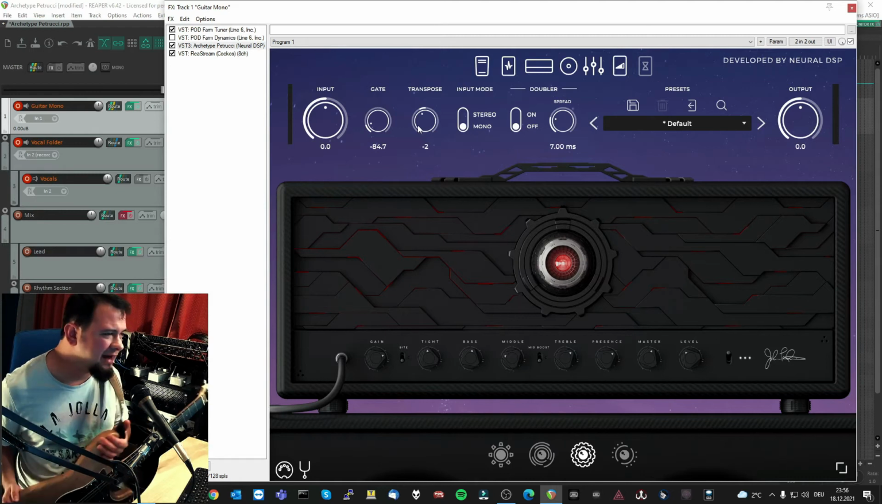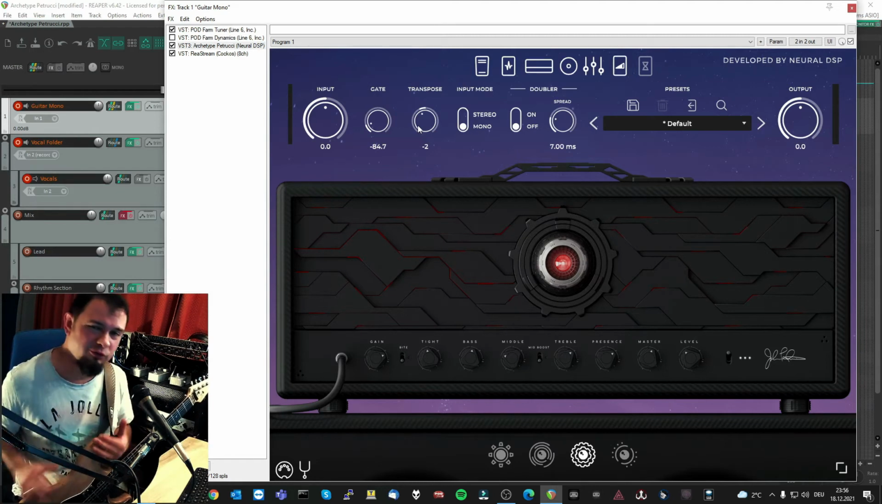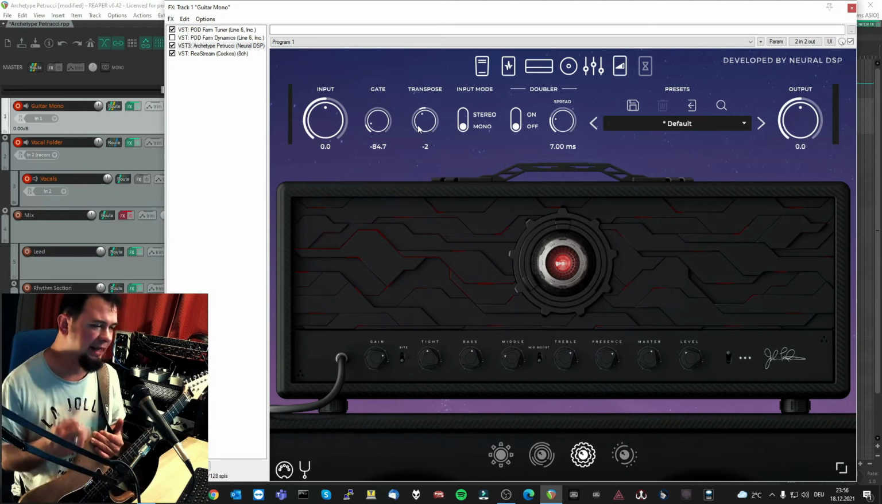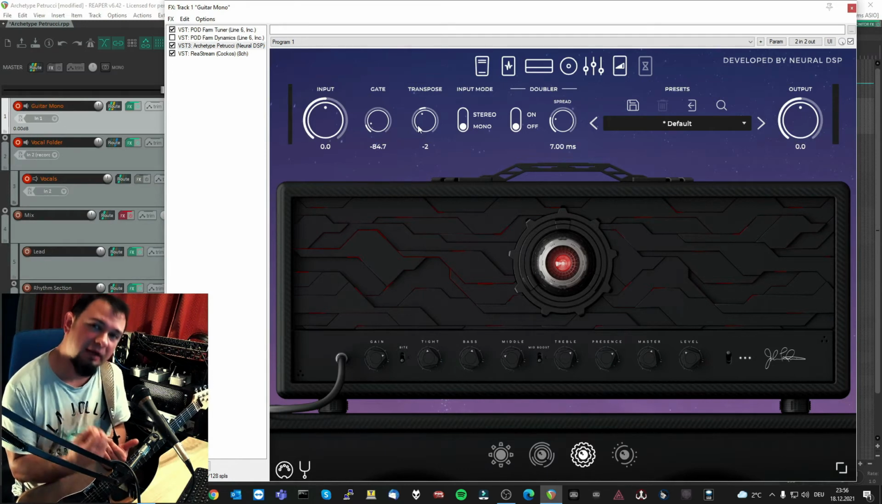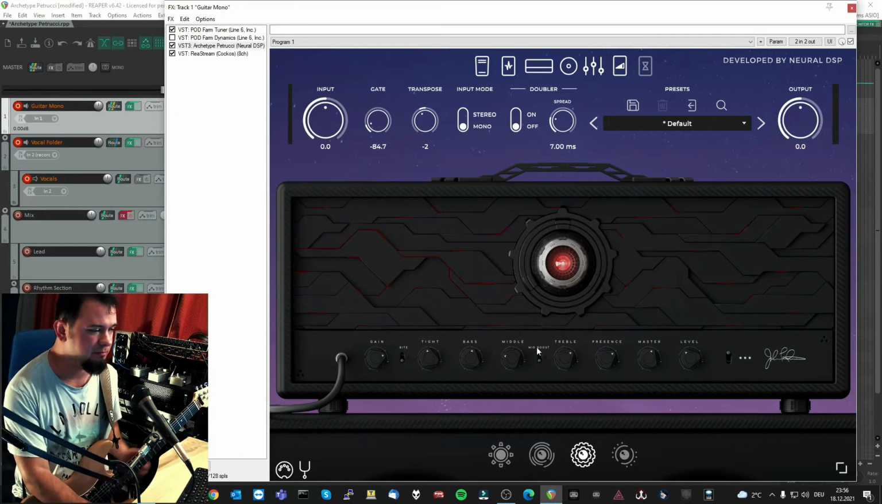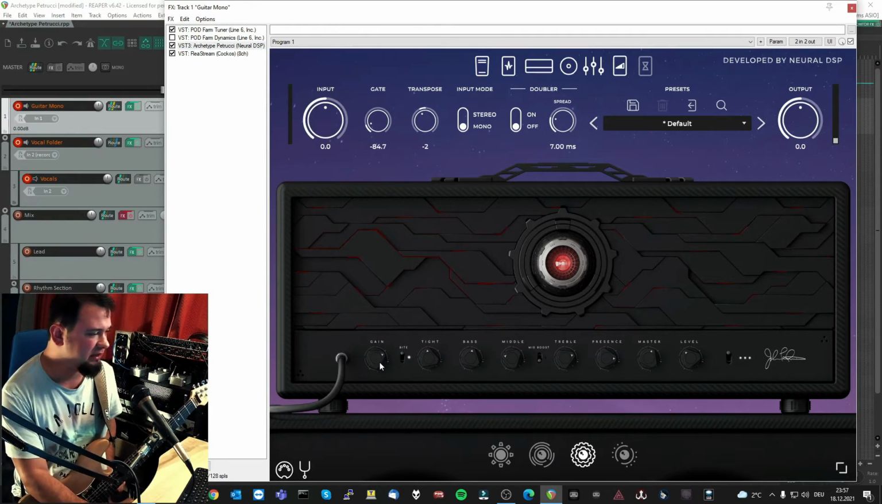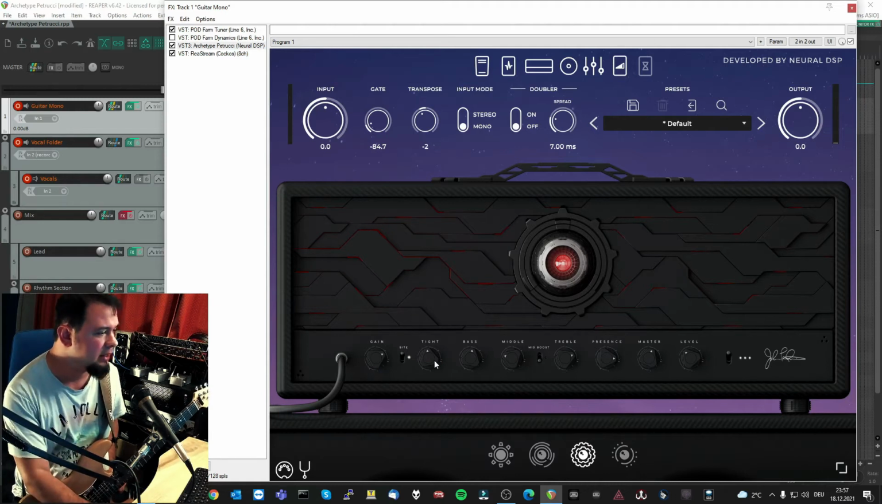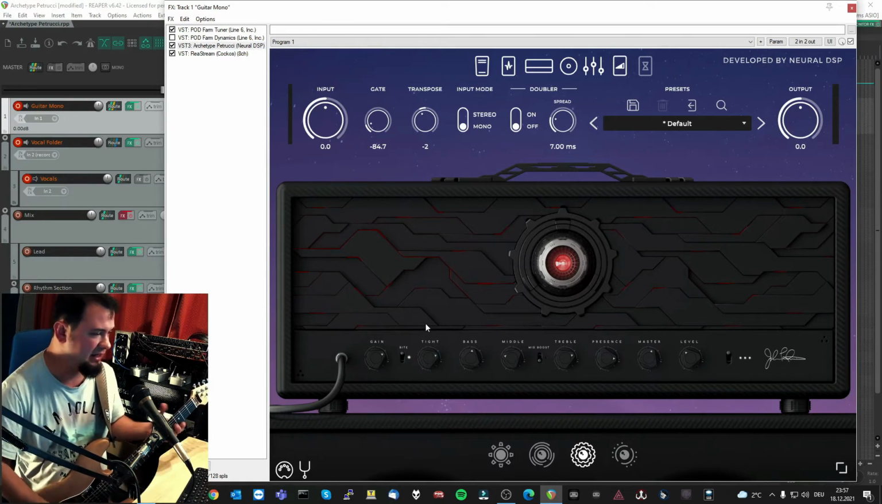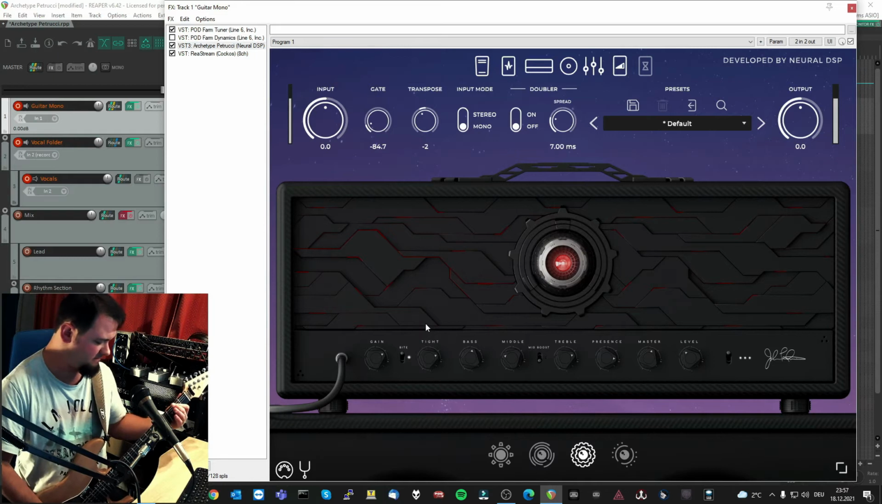It doesn't really add any latency to it, which is really cool. It takes a little bit of the brilliance out of it. Maybe you would have to readjust a little bit of presence and a little bit of treble. I'm adding the bite now just to give me a little bit of that twang. Putting a little bit more on the tightness, and let's go again for it.